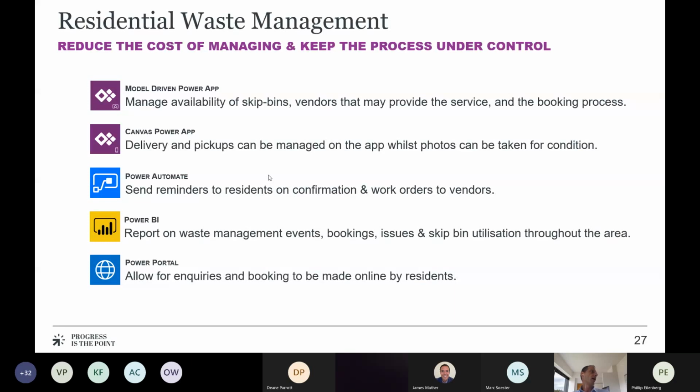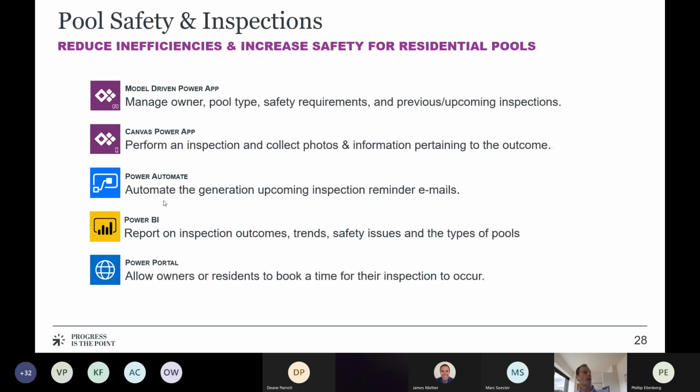Resident waste management, same sort of thing. We use a model-driven app to manage the process and the booking, and a Canvas app for the field workers, so while they're in the field, they can manage it. And again, Power Automate to automate reminders and confirmations, and BI to report, and so forth. There's just a few other examples where we've used the Power Platform. Again, pool safety. Someone's in the field, they want to do a safety check. We don't want them to write it down, go back to the office and fill out the information. Using the Power App, information goes straight into the Dataverse or the common data model.